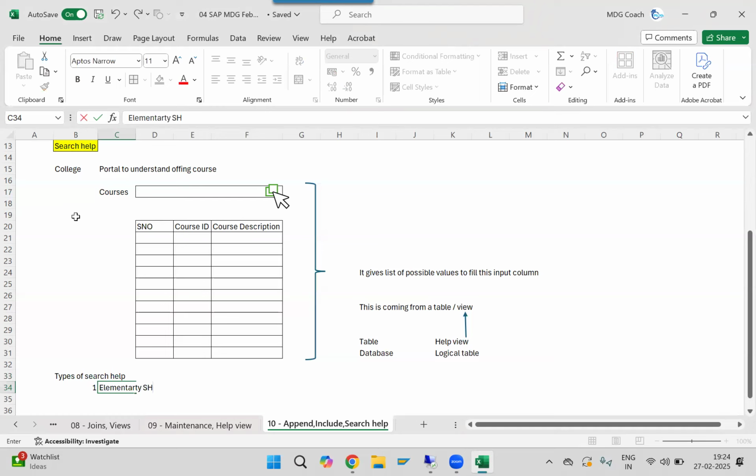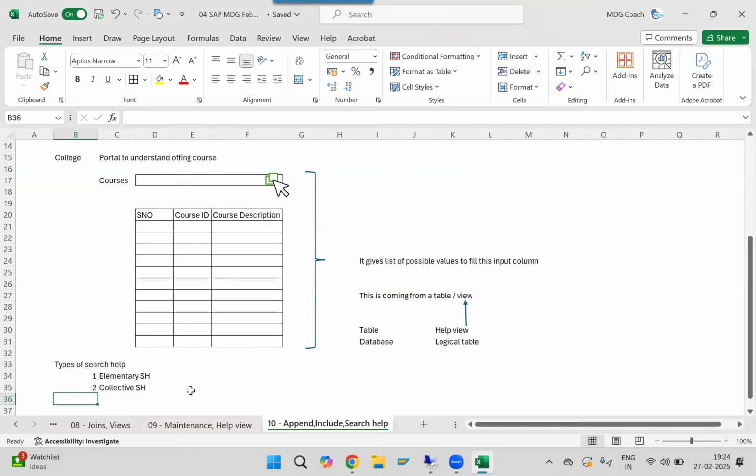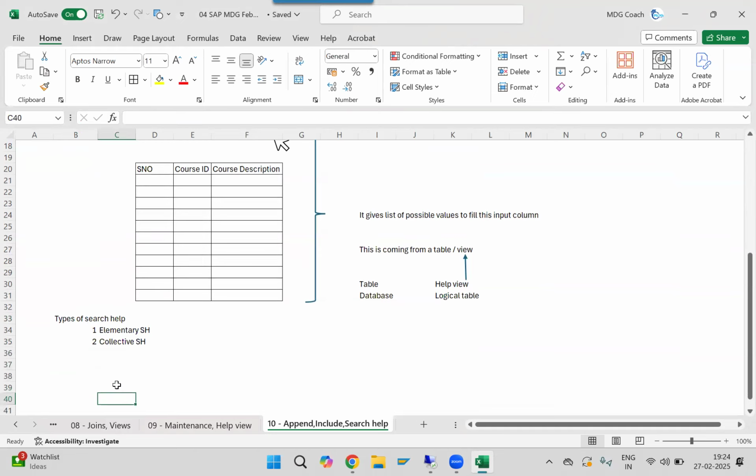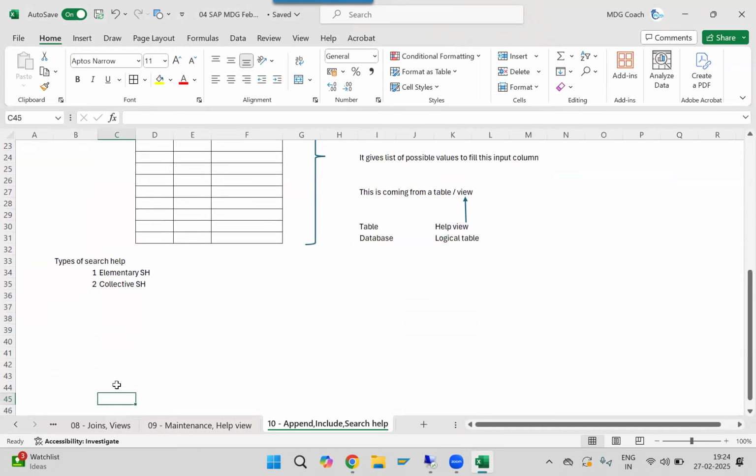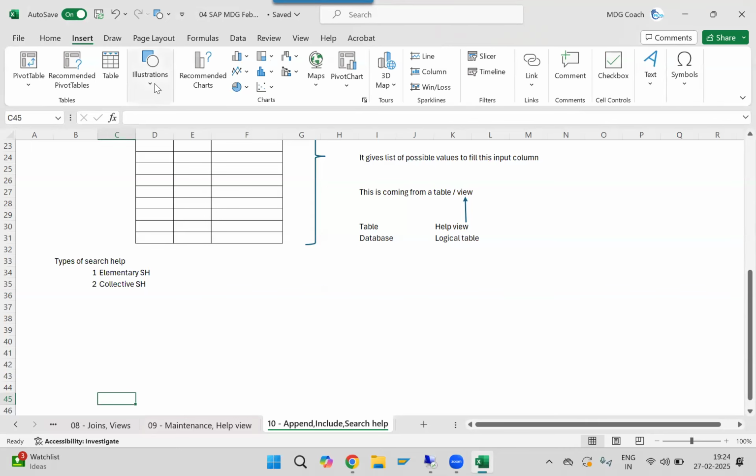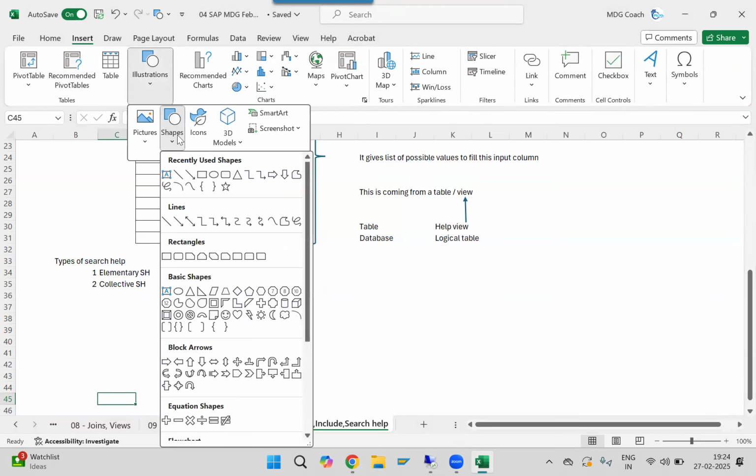Element SH means search help. Elementary search help. Second one is collective search help. Okay, don't confuse with these keywords. So very simple. In general, elementary search help means the data is coming from one source.